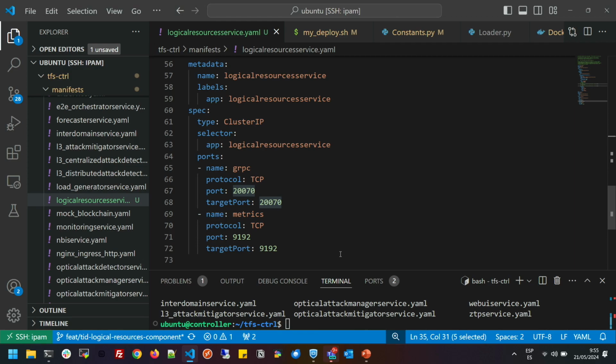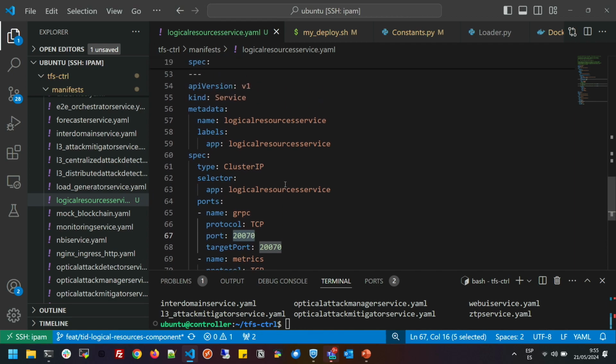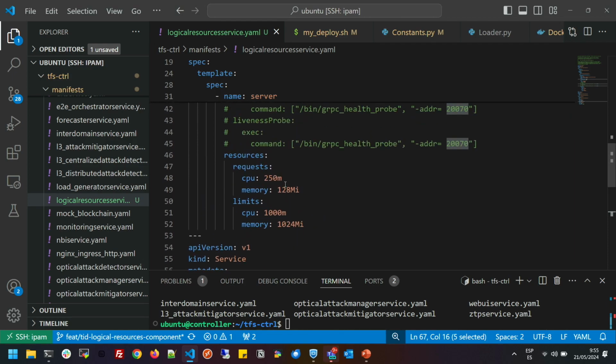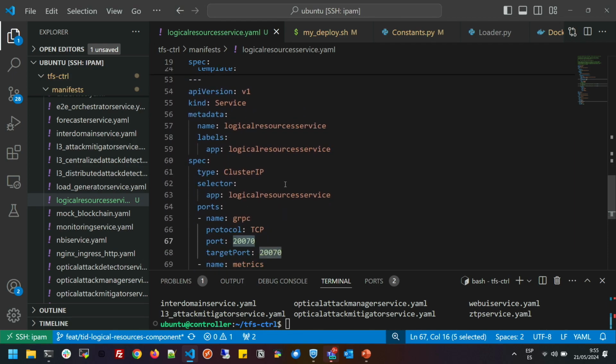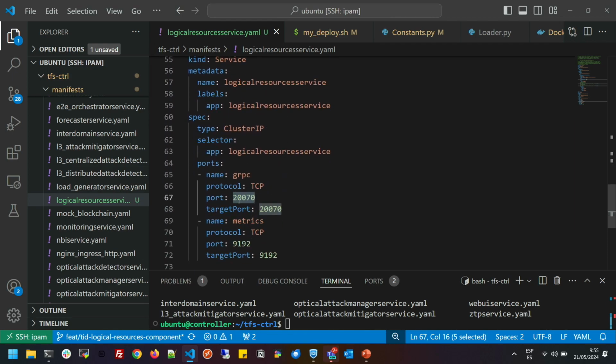And what we are going to change mainly is obviously the name, but most importantly, the port. The port here must be the same as the port we have indicated in the previous step. So it deploys and it exposes this port.